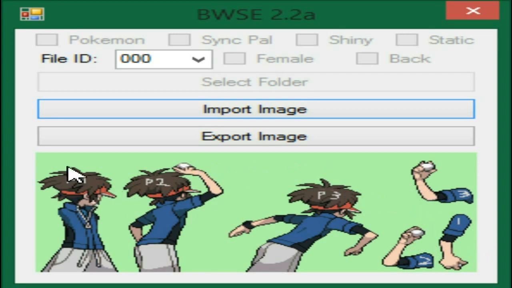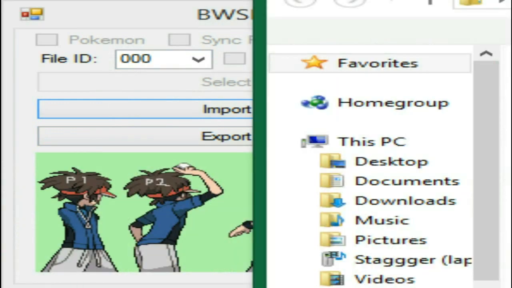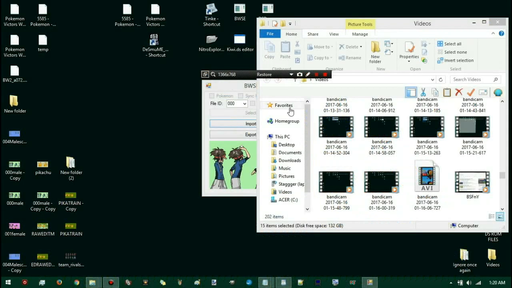This is a guide to pretty much how the game runs the animation for when you throw your Pokeball. All of these arms are actually used in pose 1. In fact, let me open up a video so that you can see a little bit clearer what I'm talking about here.